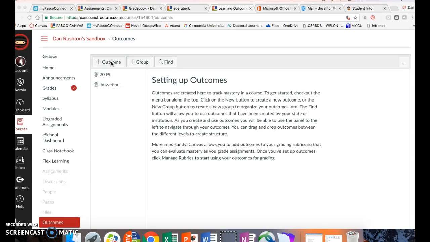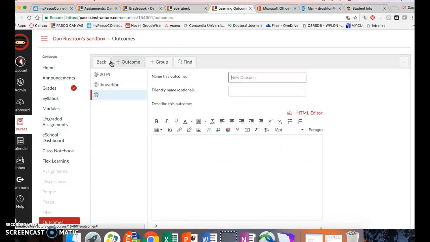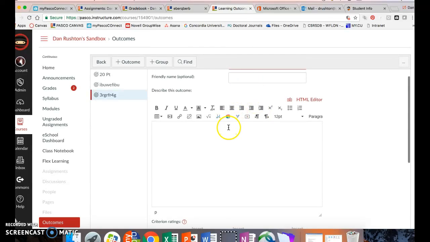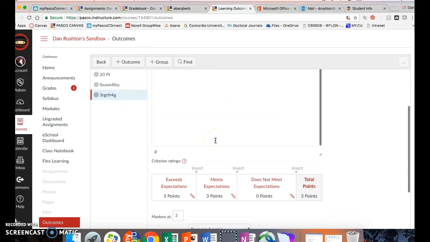That way, we will have as much data as possible to track the students. And for building an outcome, we just click Outcome. We name it, and I'm pretty easy. I'm not worried about a friendly name or a description because we just need to know that particular outcome. So, in fact, I would name it whatever the particular assignment is.